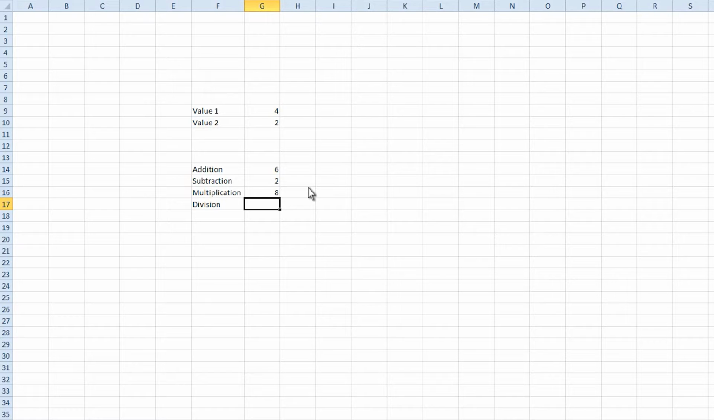And in cell G17 type equals, then move the mouse to G9 and click. Then use the backslash for divide, and move the mouse to G10 and click. Then we press enter and you get your answer 2.